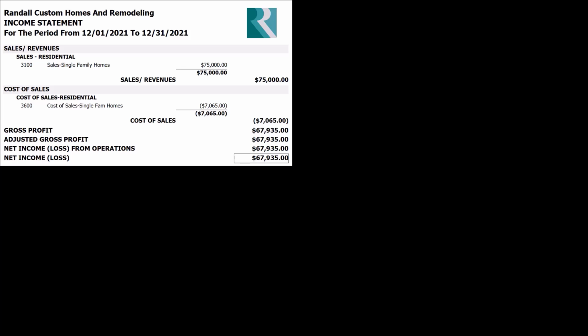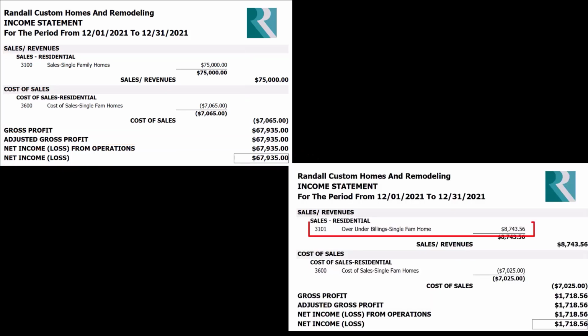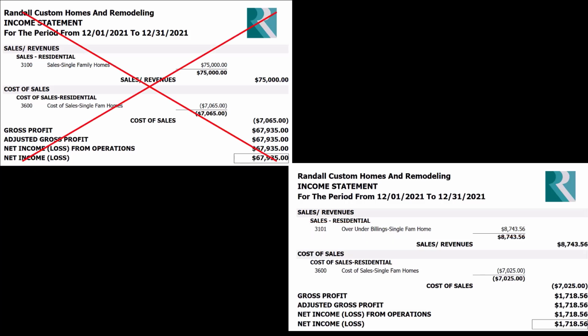Since CHS is flexible enough to accommodate all of your accounting needs, we were able to use CHS to demonstrate the pitfalls of posting costs and revenues directly to job costs and sales in a home building business, and the confusing workaround that involves using over/under billings. However, we believe neither of these methods is ideal for custom home building.